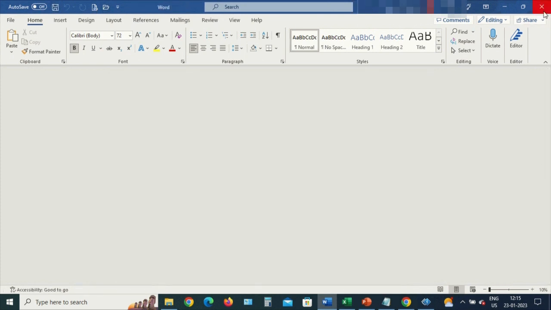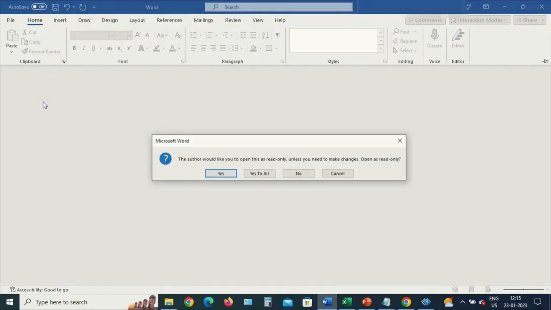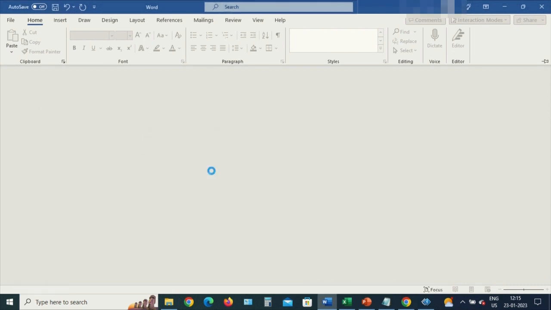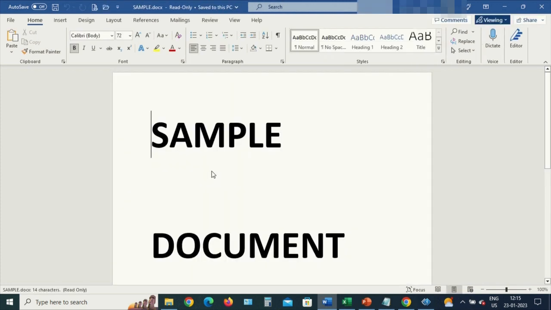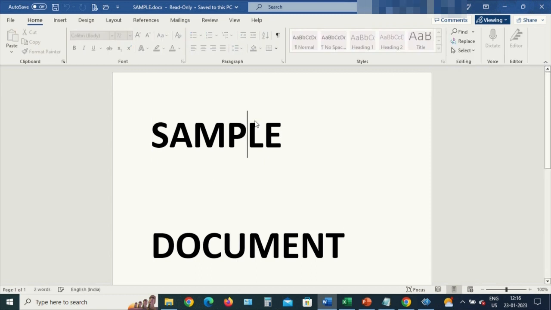So close the file and now let's reopen the file again. When you reopen this document, it will ask if you want to open this document in read-only, yes or no. So let me click on yes and open it in read-only mode. So now we can't make any changes to this document as it is in read-only mode, as you can see here.